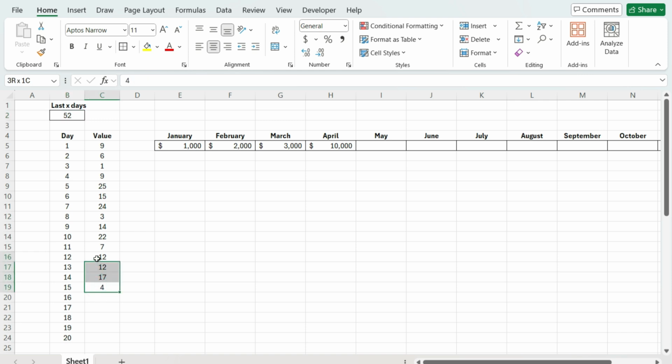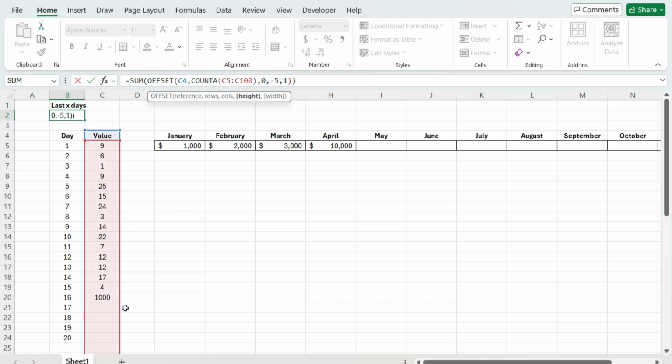And that is the sum of these 5 values. They add up to 52. Now let's say I add like a really large number, 1,000 here. We're going to see this value automatically updates now to 1045. Now it's pulling these 5 values. And that's the beauty of using the offset function here is it's automatically detecting how large my range is. And then by using that -5, it's telling me it's pulling the last 5 values from the bottom.